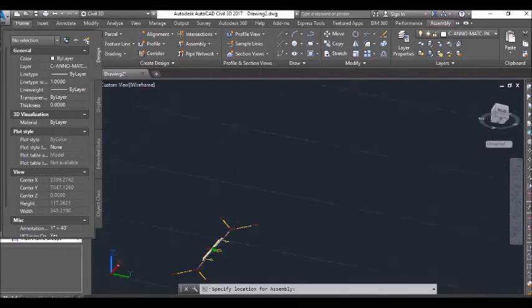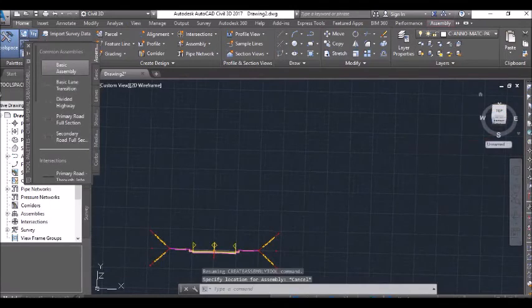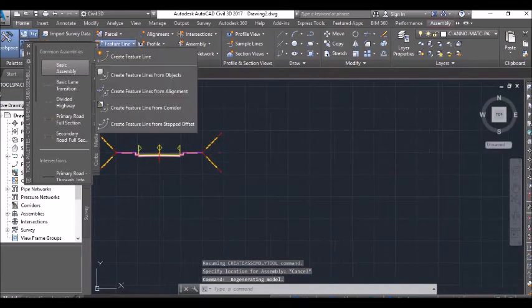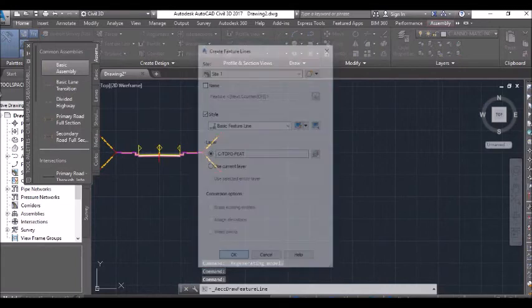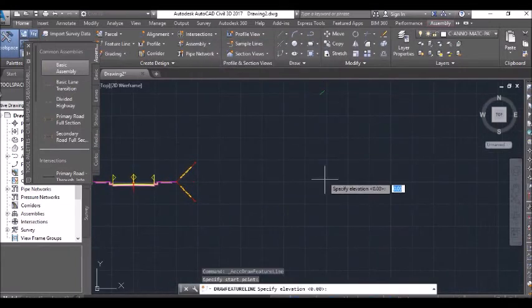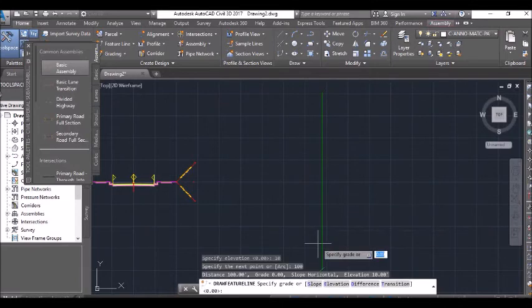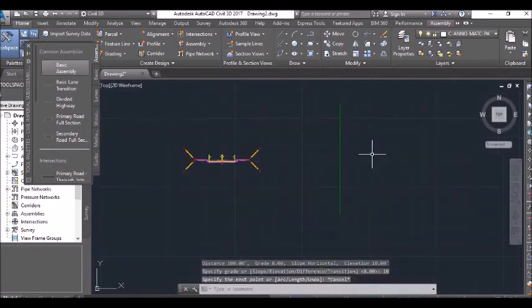However, if I return to the top of the view cube and I draw a feature line like such, so we'll say 10-foot elevation, 100 feet long, a grade of say 10. Now we have a feature line.